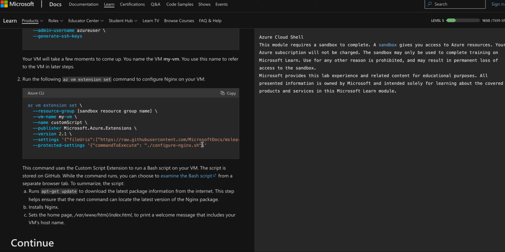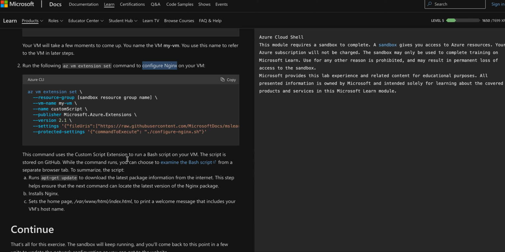Okay. So I feel like this is about installing Nginx, to configure Nginx. Yeah, Nginx on your VM. This command uses the custom script extension to run a bash script on your VM. The script is stored in GitHub, and I can see it here. It's in GitHub, and while the command runs, you can choose to examine the bash script from a separate browser tab.